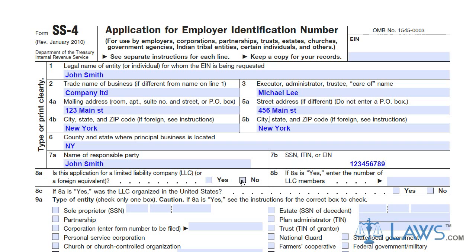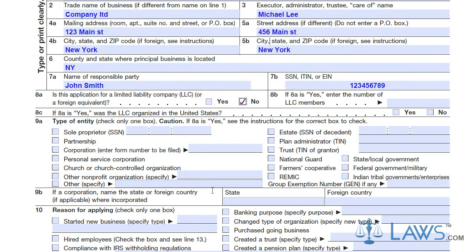On lines 8 through 9, state the type of entity applying for the EIN. Identify the corporate status, if any, or if the entity is a trust, estate, nonprofit, or other entity required to have an EIN. If the entity is a corporation, write the place of incorporation on line 9B.